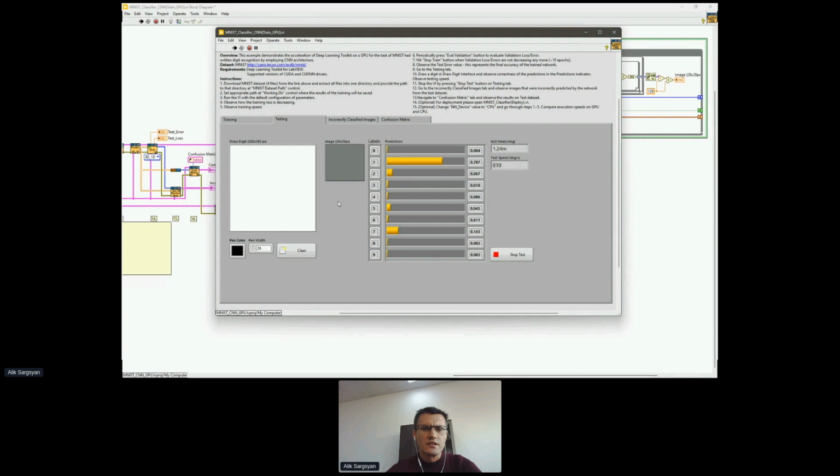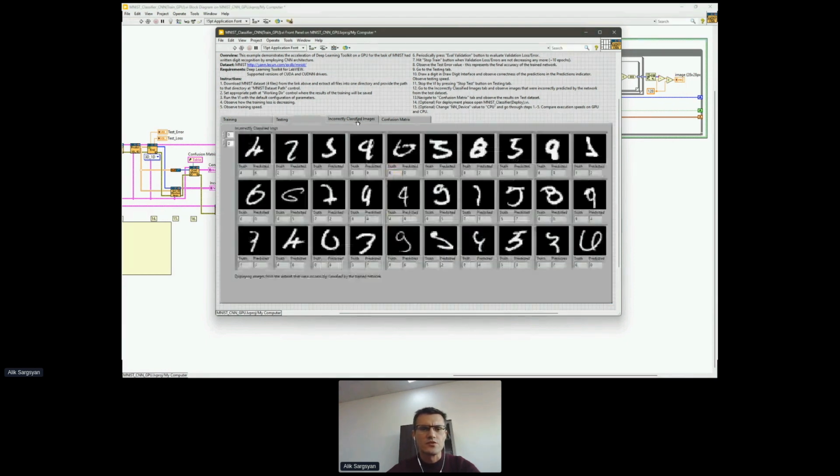And at the test stage, as a demonstration, we can start throwing different digits here and see how the model would perform. Okay, we can stop the test part also.